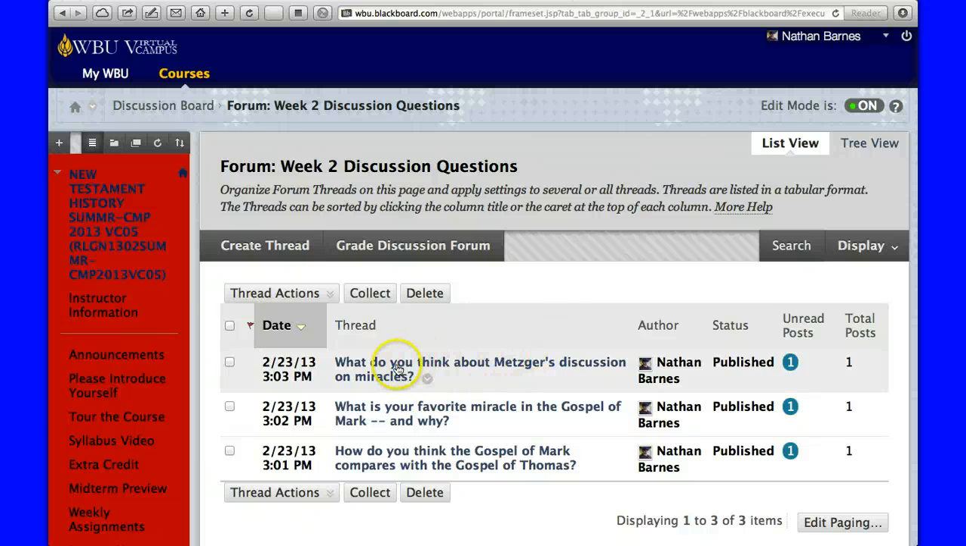So you need to answer or address one of these 3 questions with a 100-word post, or you can create your own question or topic and write about 100 words. And then you need to also make 3 posts in response to other students. So you should have 4 posts total in the discussion questions area.